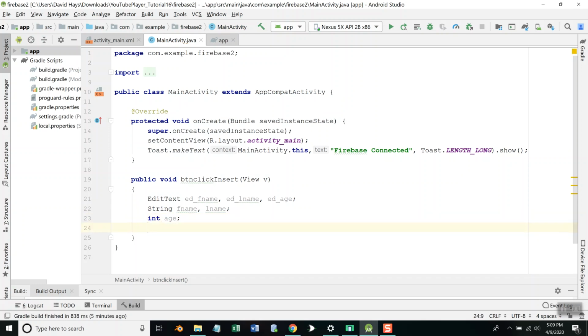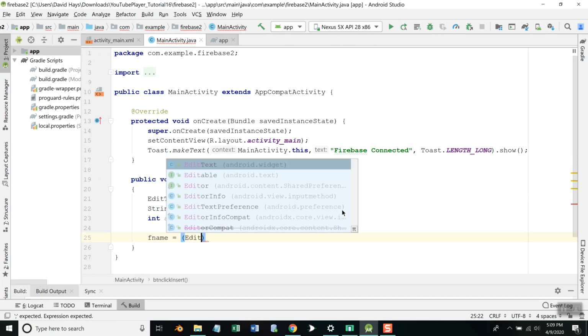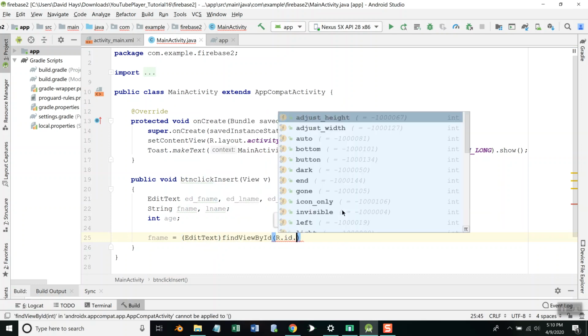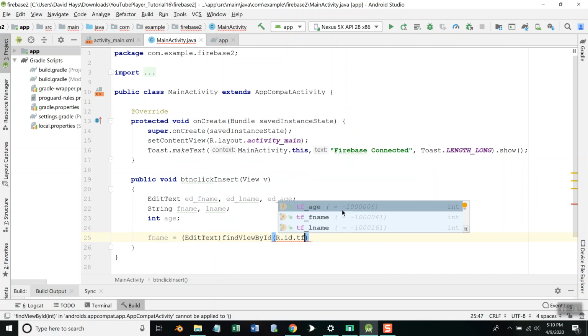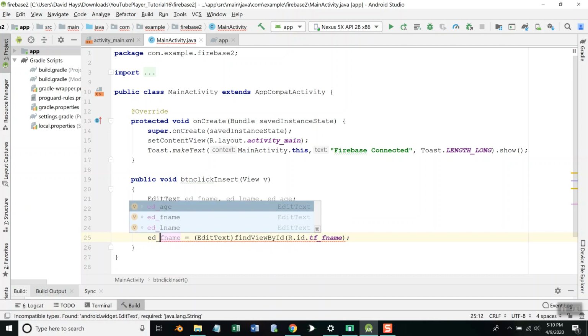And let's see. Edit name is equal to edit text, find view by ID R dot id dot TF, yeah, TF underscore first name. Except that's coming as an edit text, so I guess I want that as edit underscore F name. There.